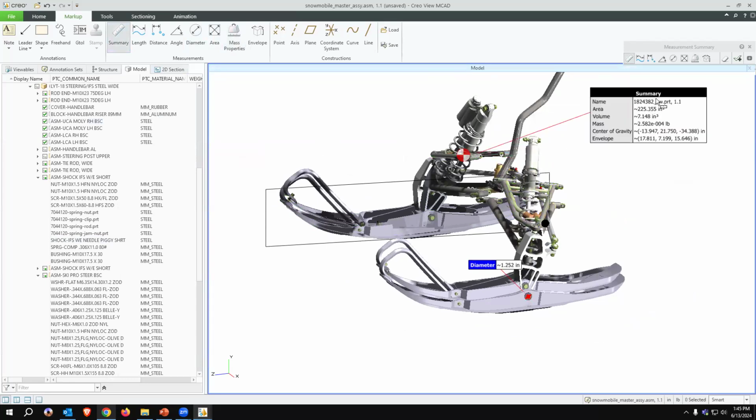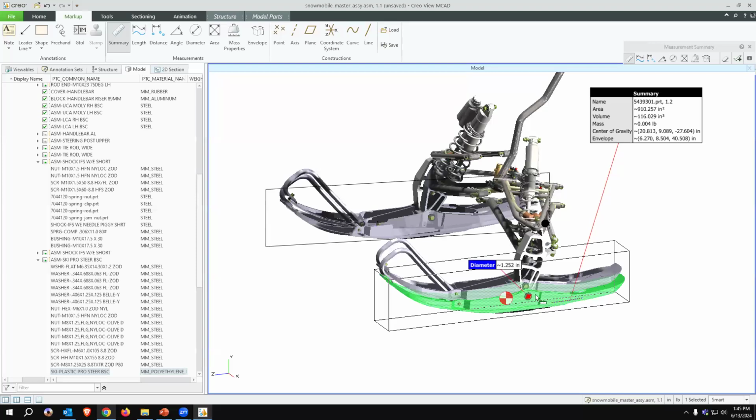I can also do summary properties on the whole component, not only telling me what the volume is, what the weight is, and what the bounding box size is, essentially how big it is. So for example, I want to see what the bounding box size of this component here is, roughly X, Y, and Z. So it's roughly 6 by 8.5 by 40 inches in size.